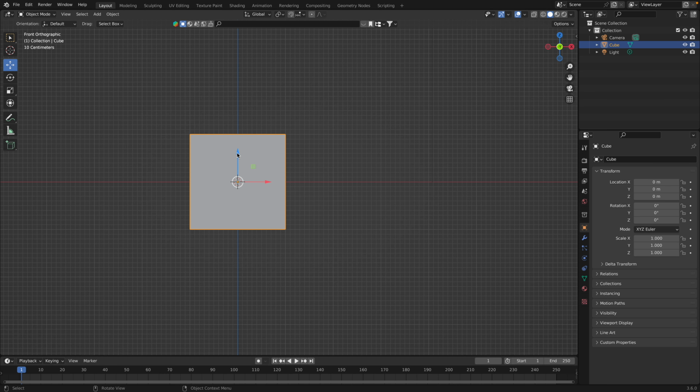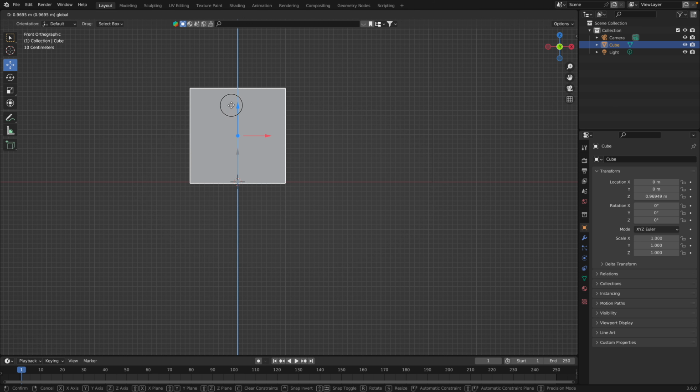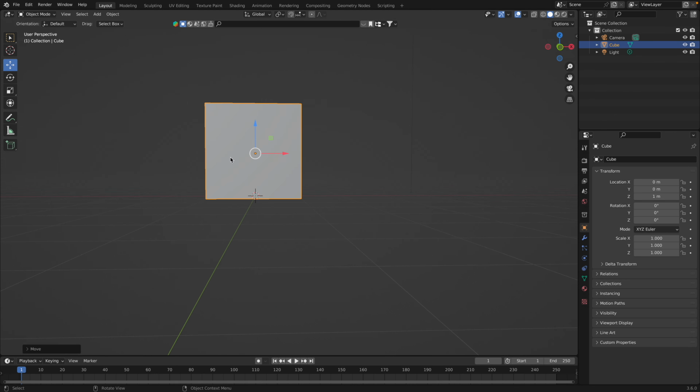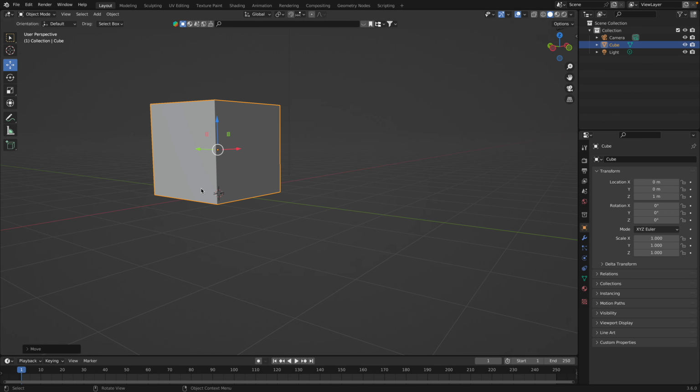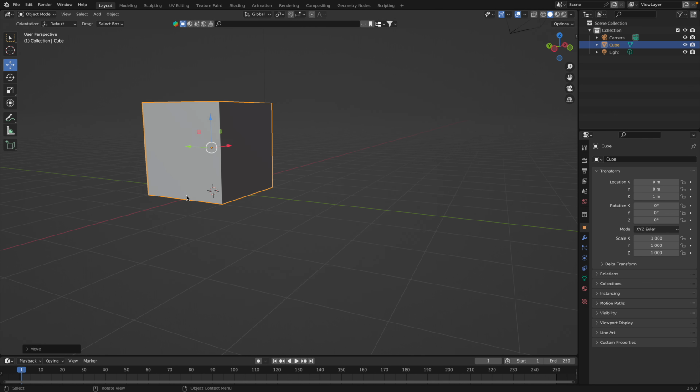So I'm gonna hit 1 to give me a view of the front, sort of like an orthographic view. And then I'm gonna use this to move it up to this red line. So that's the horizon line. When I'm in Nomad Sculpt, this is why I always bring things up to that horizon line, because that's what I want to do.